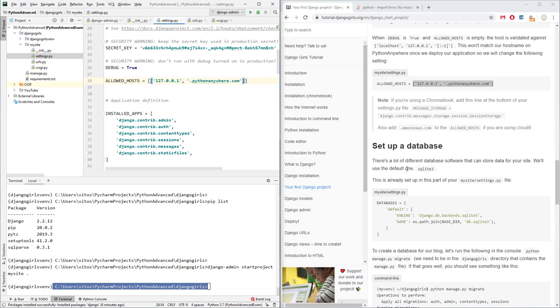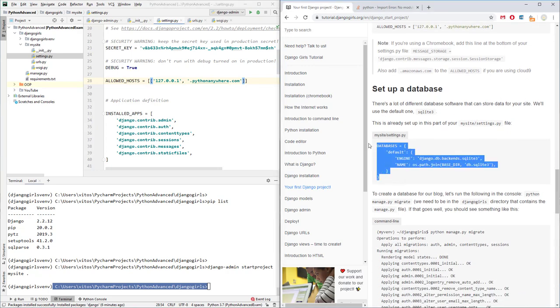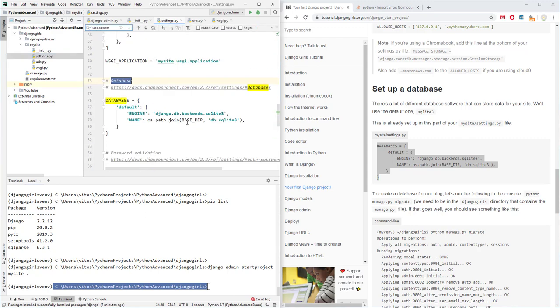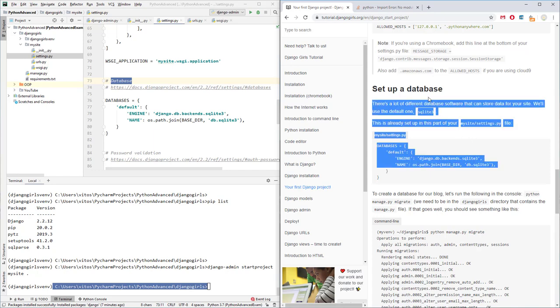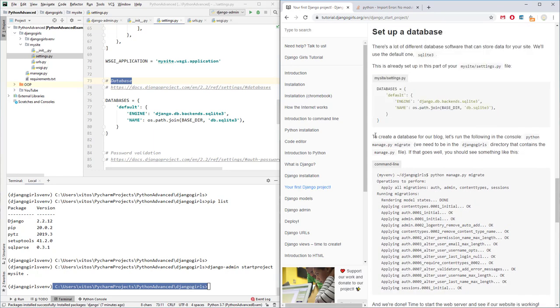Yeah, okay. Now set up a database. Setting up a database is interesting. My site settings.py. So this is my site settings.py. And let's look for databases. Okay, engine. This one. Name, os.path.join. Perfect. This is already set up. Yes. So now let's run the following in the console: python3 manage.py migrate. Now the party starts. Python without a 3, manage.py migrate.